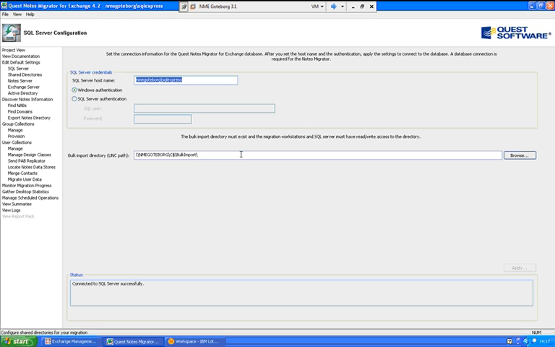If you're adding a second console, this is the only place that you need to get to have that console fully functional. As soon as you apply these settings at this level, the console is ready to go, ready to process on migration jobs.